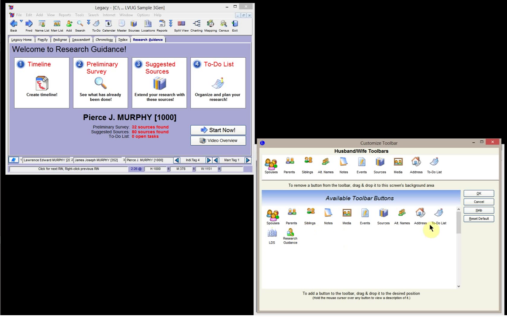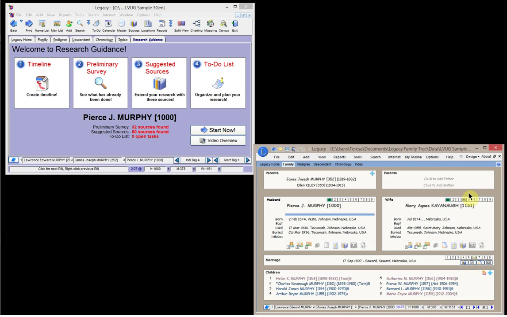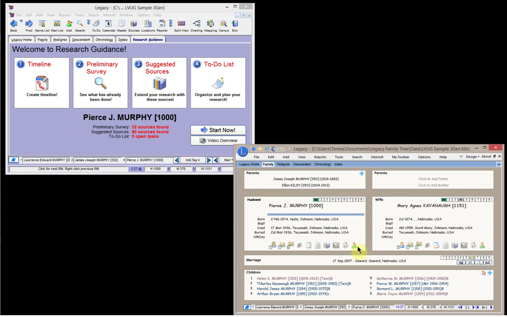So if you wanted to, you could say that you wanted to put research. Well, I didn't get quite where I wanted it. So I could put research guidance right in here. So you're going to see, and maybe we'll need to make this a little larger, you're going to see now that you have research guidance there.